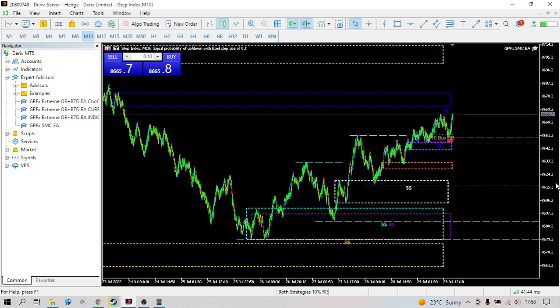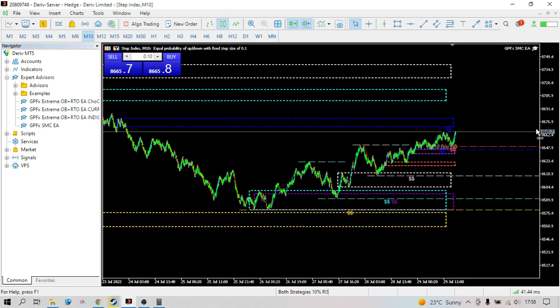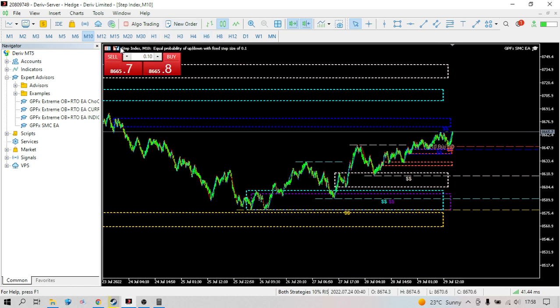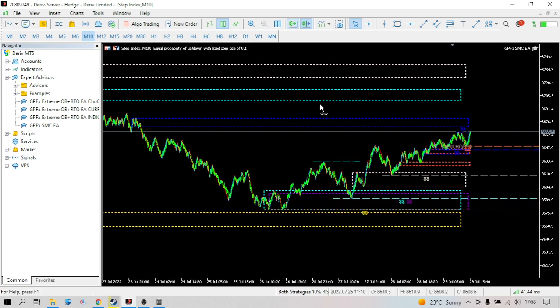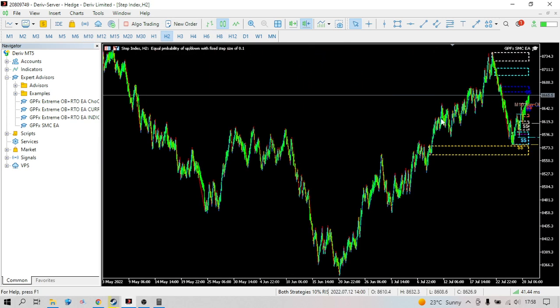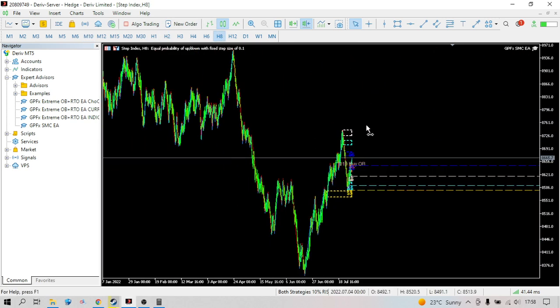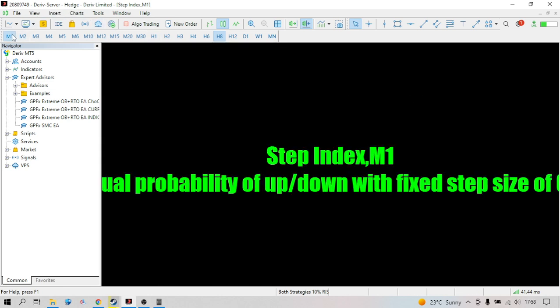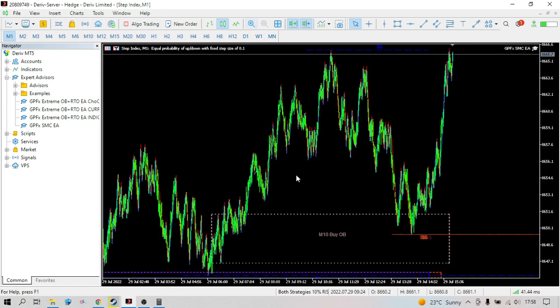That's the buy order block. Where is the sell order block though? I don't have a sell order block. Okay, that's weird. That's funny, I know it's there. Okay, it's not there. Doesn't matter.